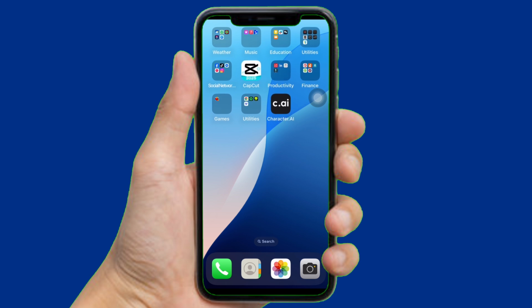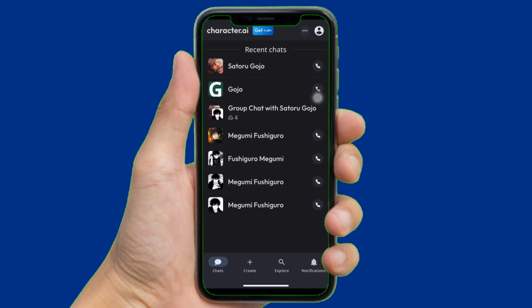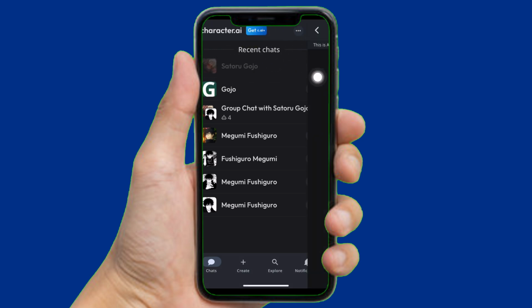First of all, open the Character AI app, just like this. After opening the app, you will see something like this on your home screen. Now here you can find the recent chats, just right here. Now to delete a Character AI bot, simply tap onto one of these characters just like this.